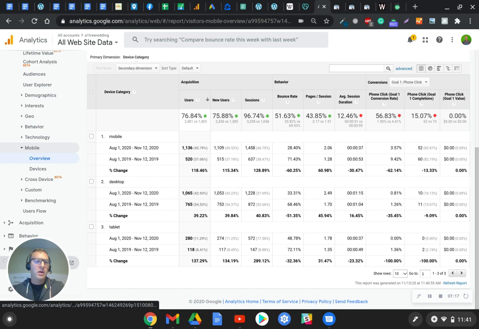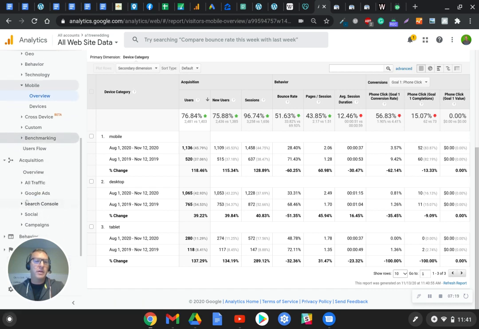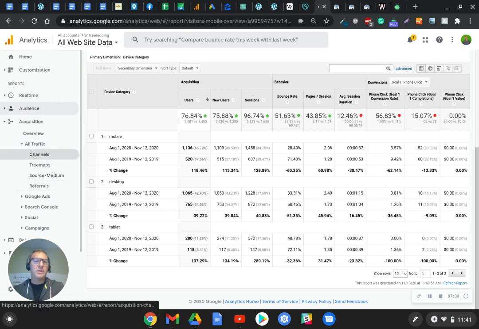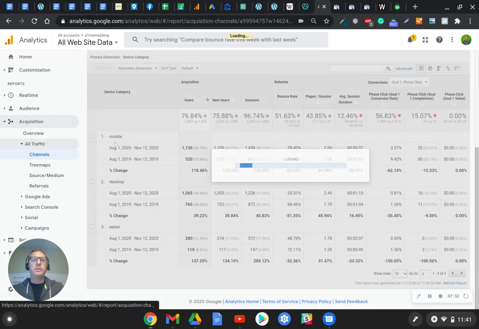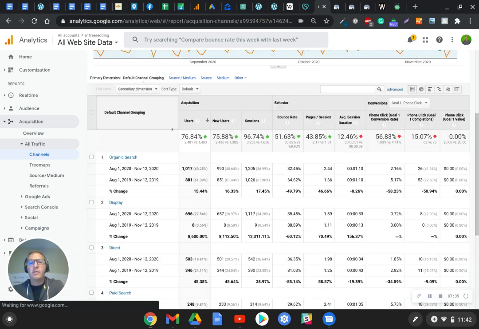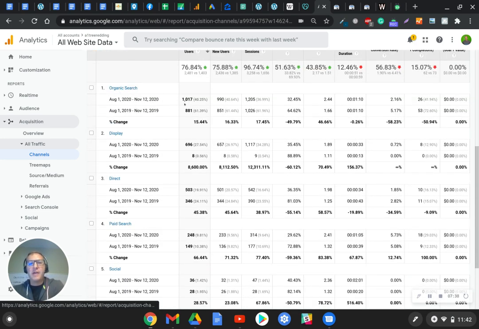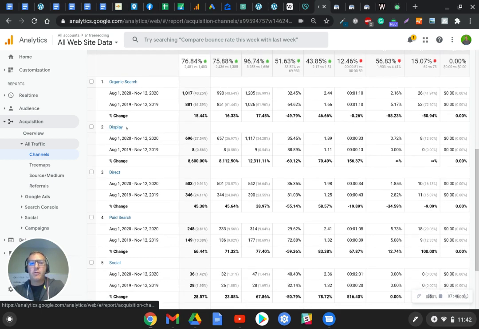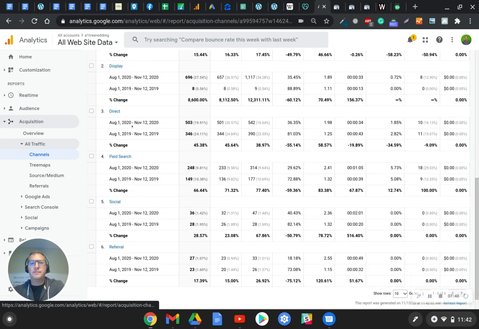Acquisition, all of these things are helpful. This kind of tells me where people are coming from. Are they coming from Google Ads? Am I running Google Ads? Where's all my traffic coming from? So let's look at channels under all traffic. This is going to show me exactly where my people are coming from. So I know that in the last 3 months, 1,017 came from organic search. 696 came from my display ads because I am running ads on this website. 503 came from direct. Now, what direct means is that someone actually clicked a link.